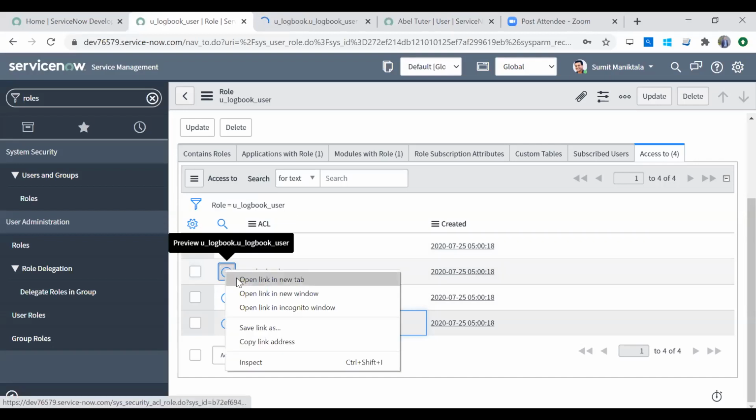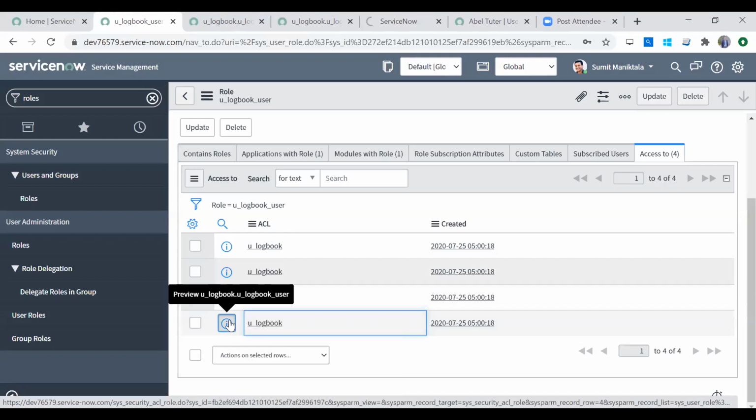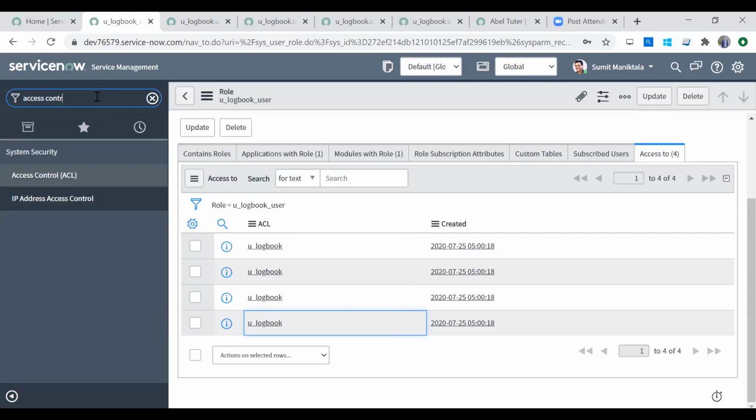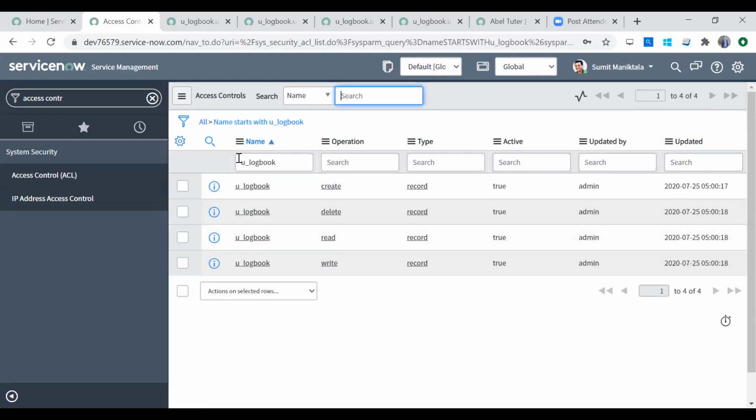I'm just right clicking on this eye icon, and from there I'm using open new tab. Alternatively, you can go to the access control module here under system security. I just type access control, and if I want to search for this, generally your ACL names start with the table name on which these ACLs are based. So my table is u_logbook.